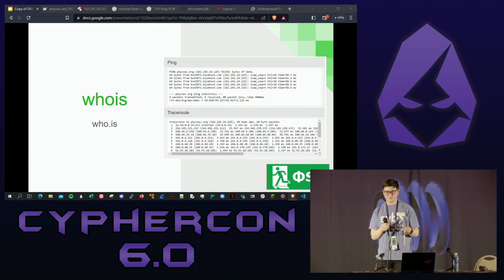Whois is a bit more simple. It's just a web-based version to ping a server, and it translates a domain name to that server's IP, and you can get DNS records and registrar data.